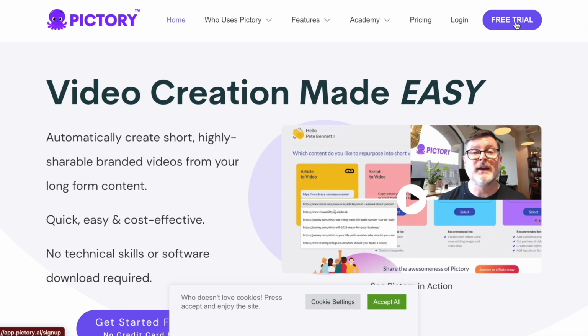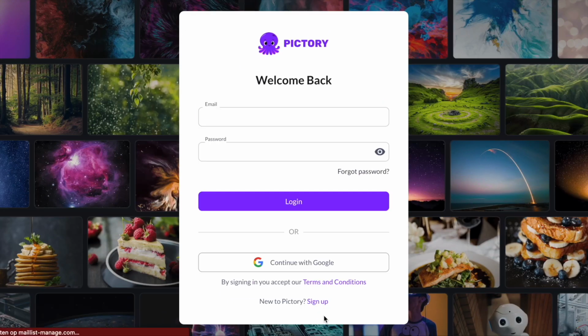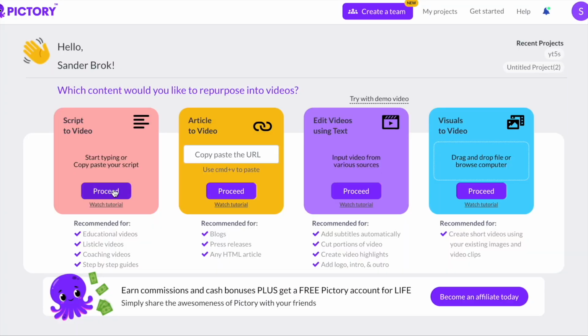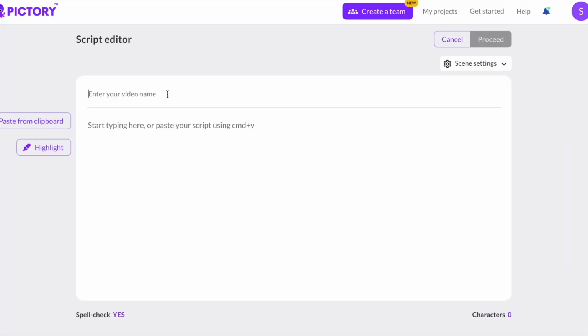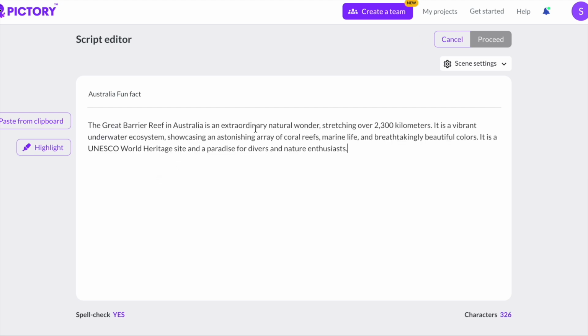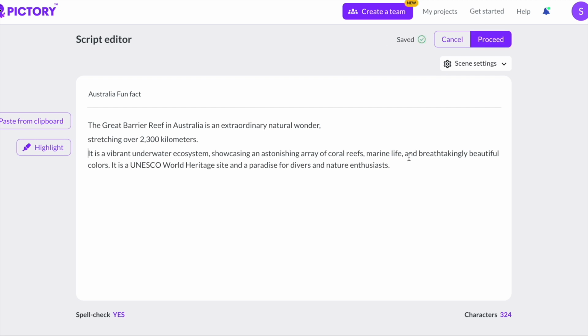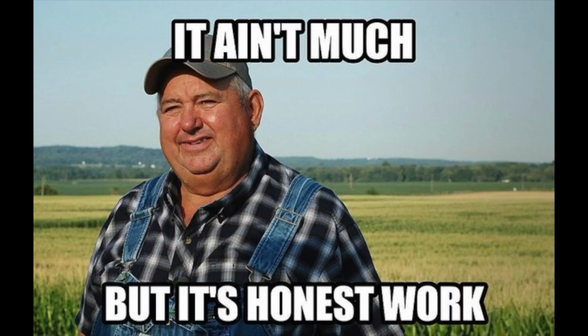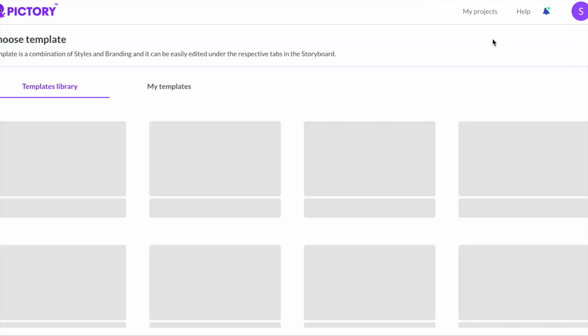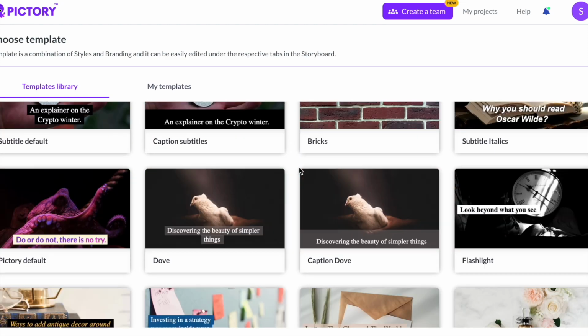If you don't have an account, click on sign up, it's a free trial. Otherwise, just log in and click on script to video. Give your video a title and paste the script that ChatGPT has given you. Now put enters where you think there should be different scenes. One of the things you have to do yourself, I know, it's hard work. Then, click on proceed and pick one of the templates from Pictory.